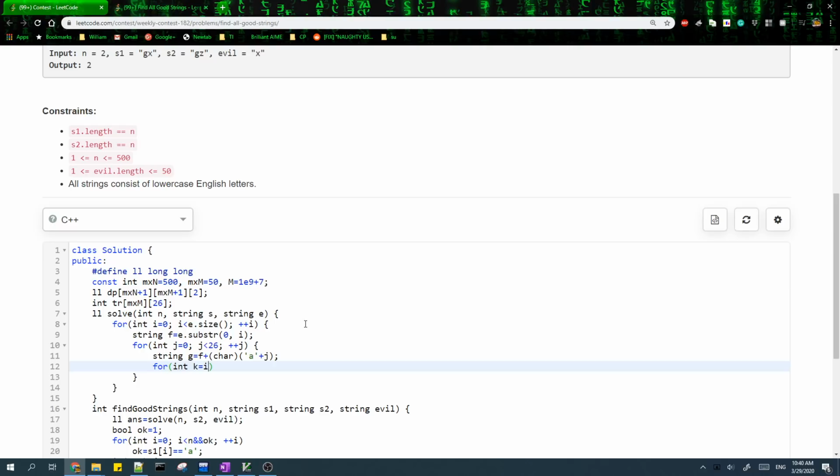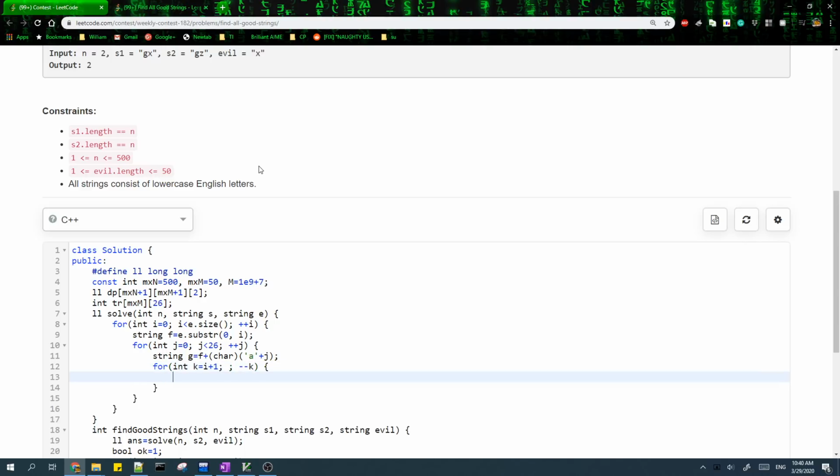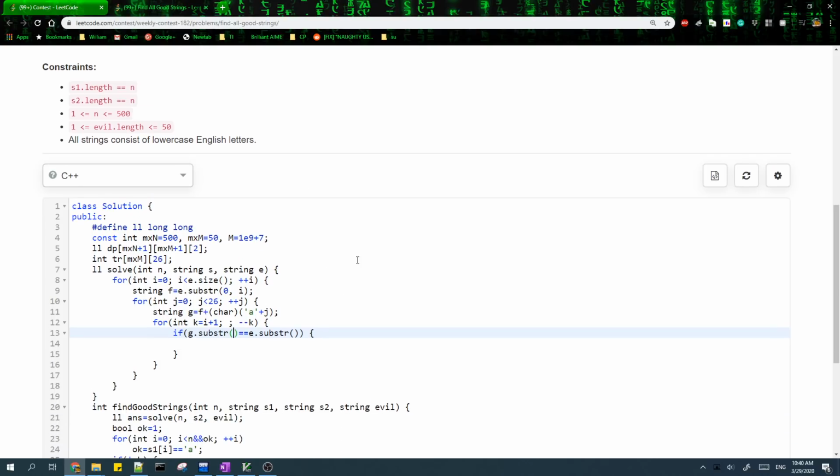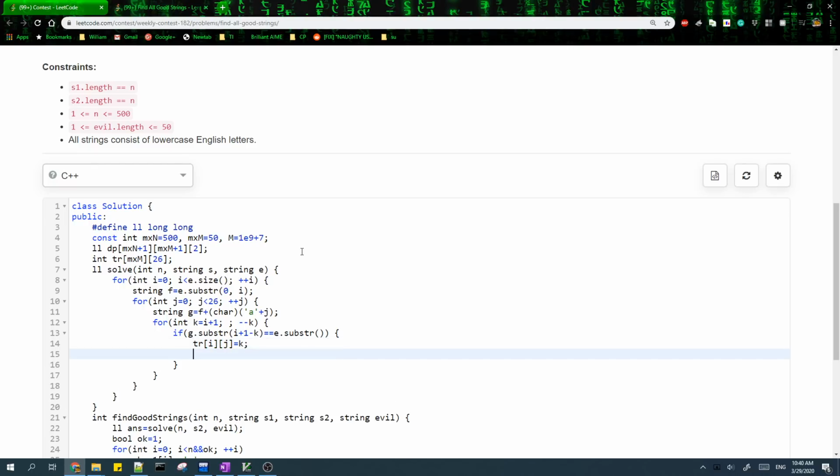k is equal to I plus 1, because it can match that much. We check if the suffix of length k is a prefix. If substring starting from I plus minus k, then transition of ij is equal to k, and we break. Then it has to be equal to this. Yeah, okay. So now I have the transitions.